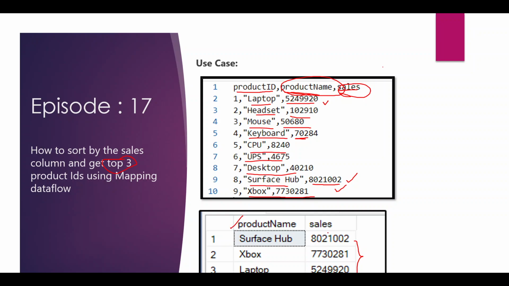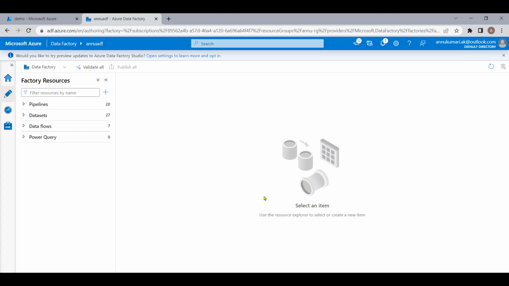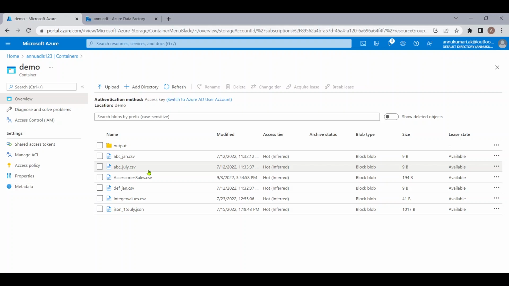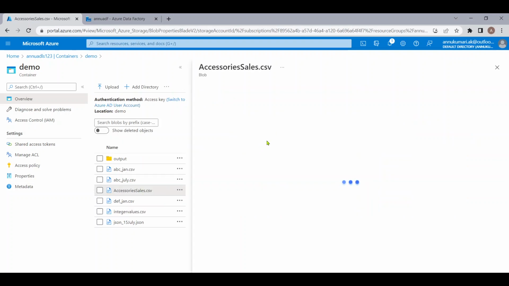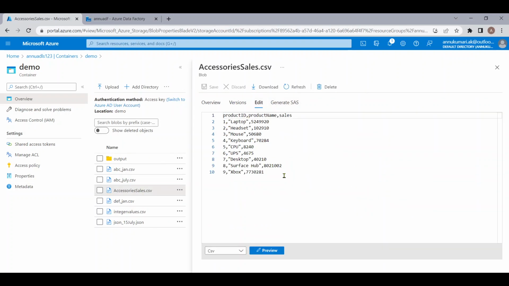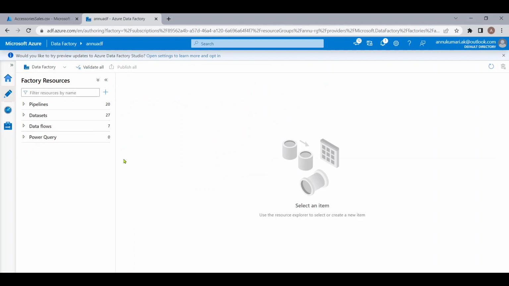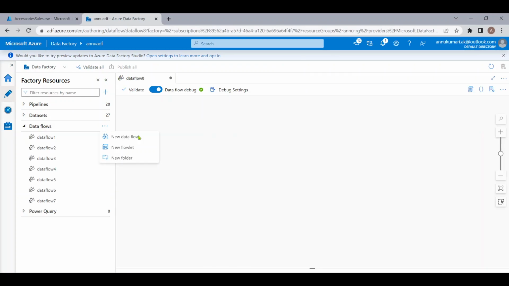We want the product name and the sales value, and it should be sorted in descending order on the sales value. So let's go to Dataflow and see how to create the data pipeline to achieve this requirement. Let me go to the Azure portal. I have a file called accessories sales.csv, and all the data is the same as shown in the presentation. Now let me go to the ADF portal, and here let me start creating the data flow.